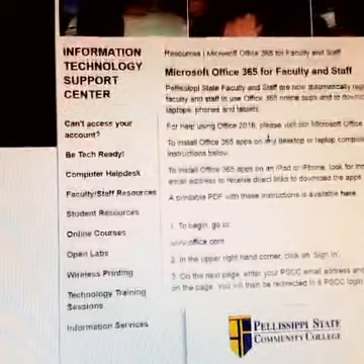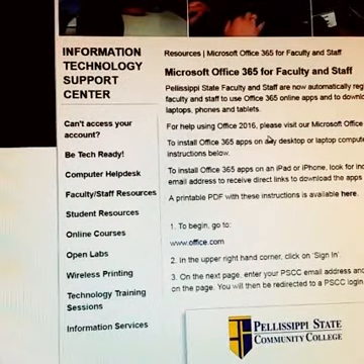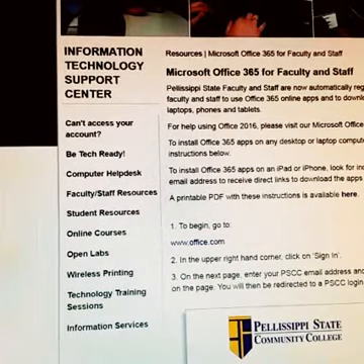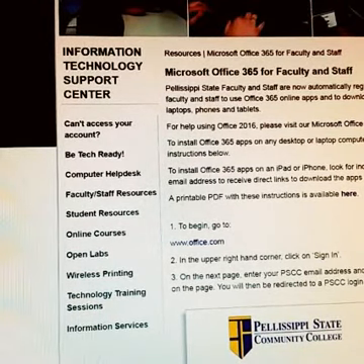Back on the main Faculty Staff Microsoft 365 site, I mentioned the iPad apps. There is a link right here to download the iPad and iPhone apps. It'll send you an email and it'll have all the apps right there in the email, so you don't have to go digging through them in the App Store.